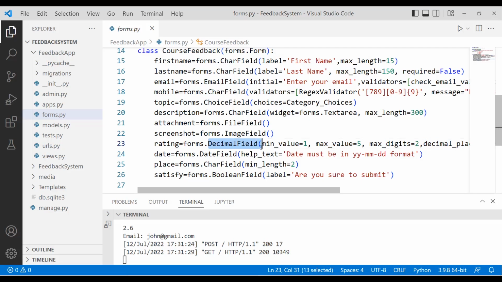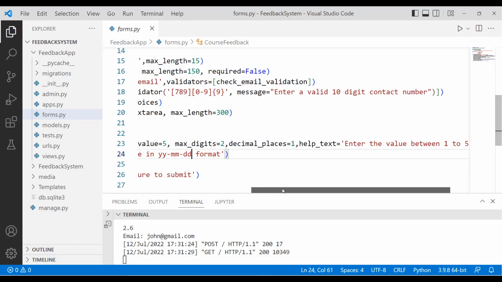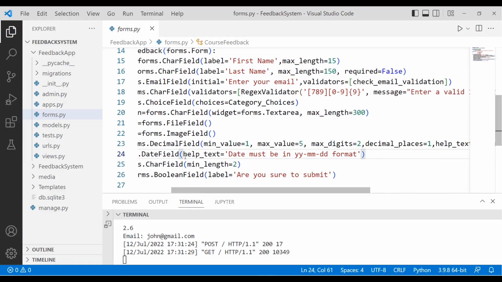The rating is a decimal field and here you can see that I pass the validation help text and I set it as enter the value between 1 to 5. So the user gets to know they can fill only a value between 1 to 5. In the date field, I also pass this help text and set its value that date must be in YYMMDD format, which means first they enter the year, then the month, and in the last the date. Now we will see the output.